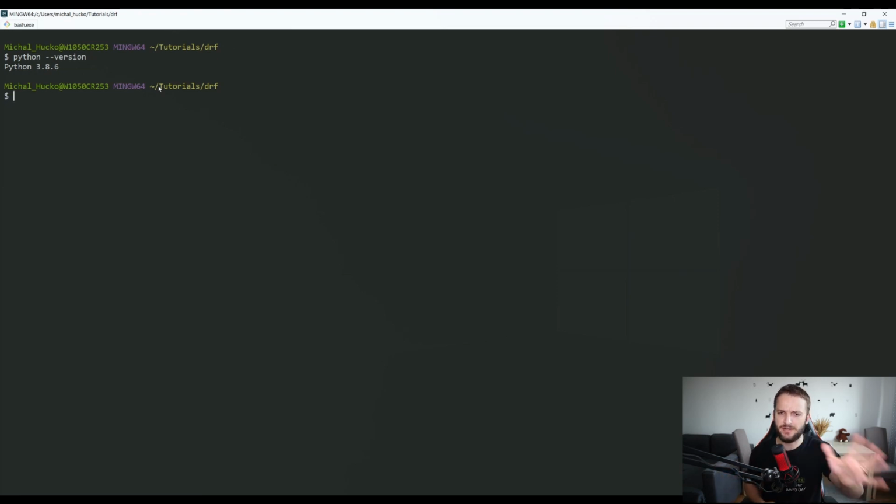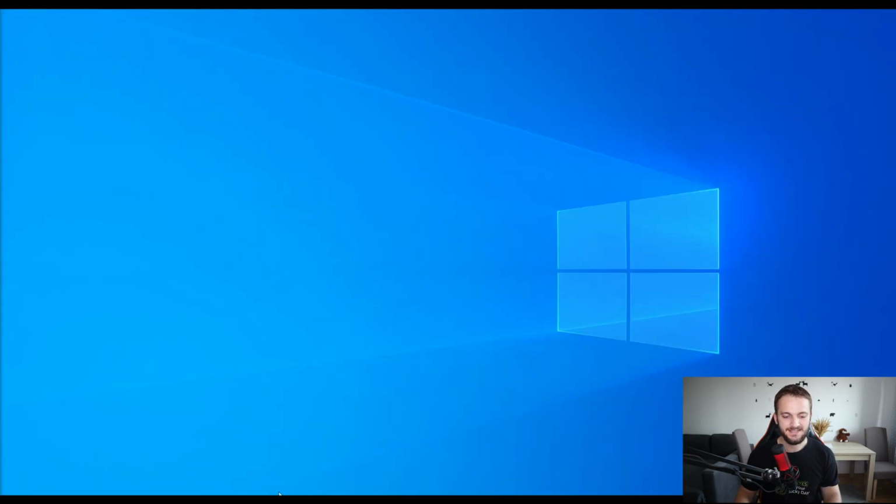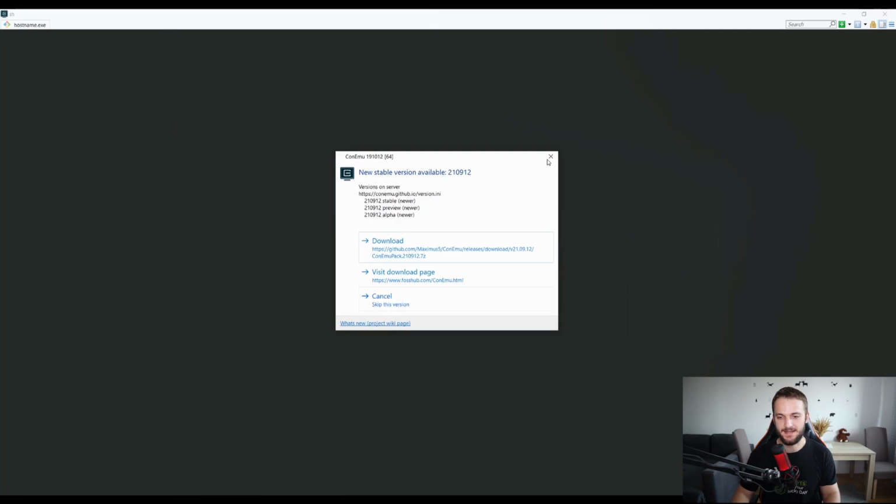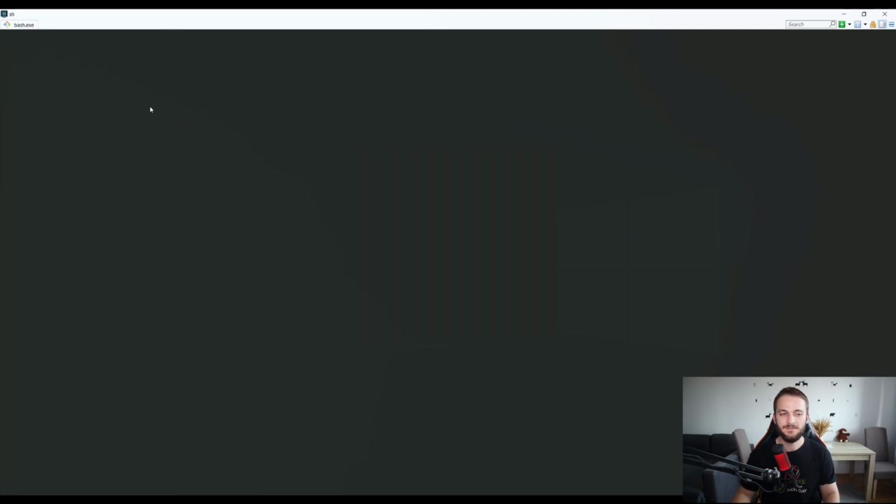Now, for those of you who are new to this terminal-like stuff, I'm going to show you how you can do this, okay? For example, let's close this and reopen the terminal again. So I'm reopening Git bash. I'm using a fancy emulator. There is a new version, I'm going to ignore it. But if you are using Git bash, the situation will be very similar to what you will see in the shell, right?